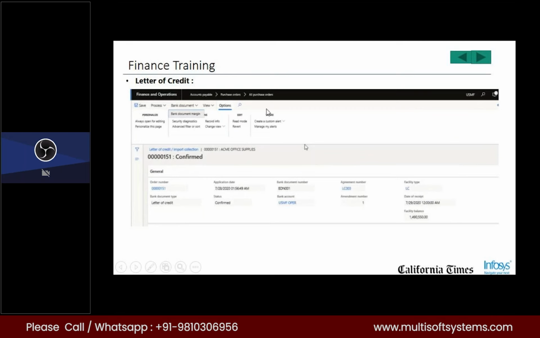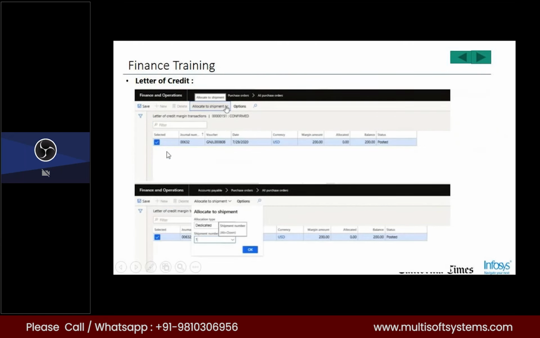Again, we have to go to the purchase order level, and then we need to do the proper confirmation from the letter of credit form. We need to allocate shipment. These are the few series of steps.